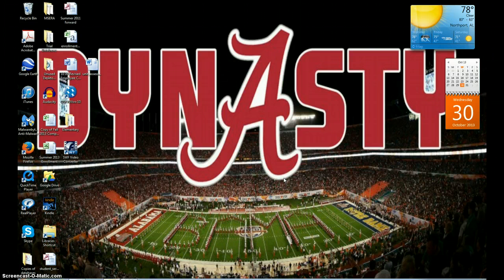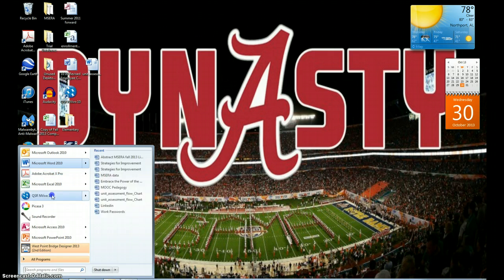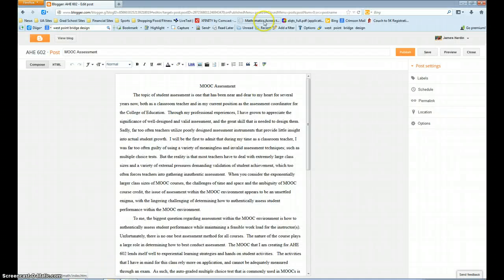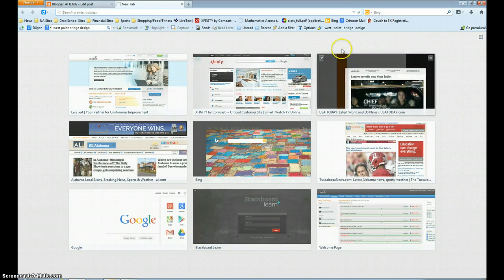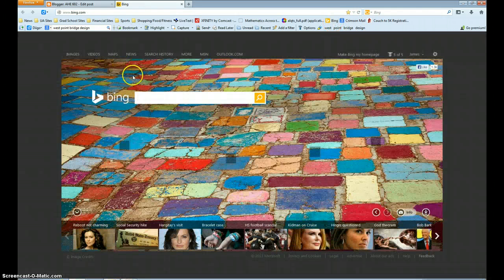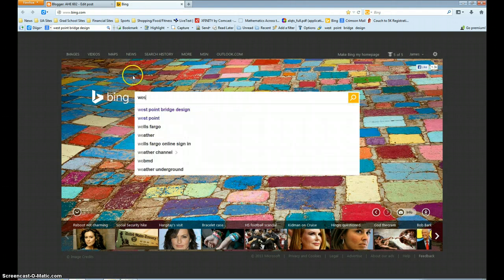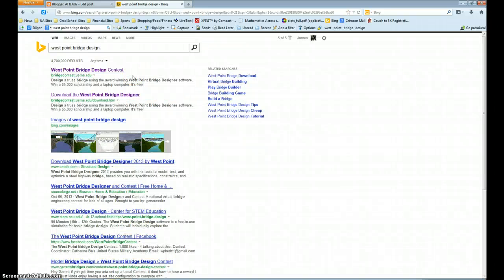So the first thing that I need everyone to do is to install the software. So I need all of you to open your favorite web browser and your favorite search engine, and I need you to search for Westpoint Bridge Design. At the top of the list, you will see this web address, bridgecontest.usma.edu. Go ahead and access that site.